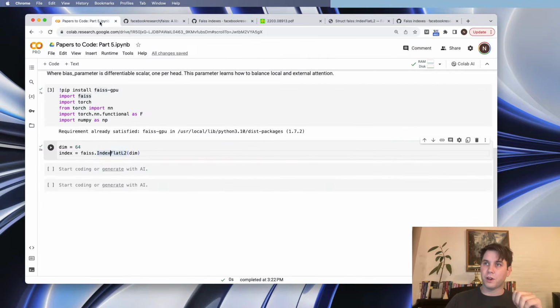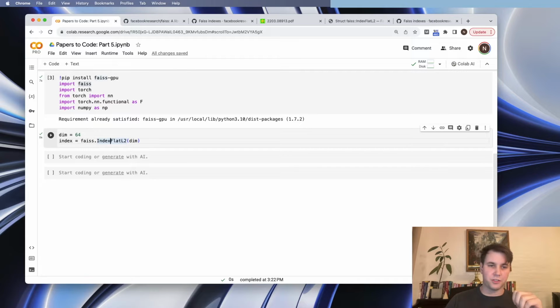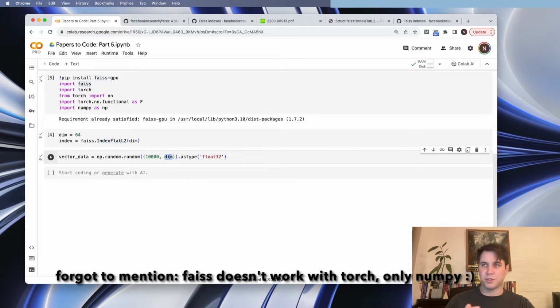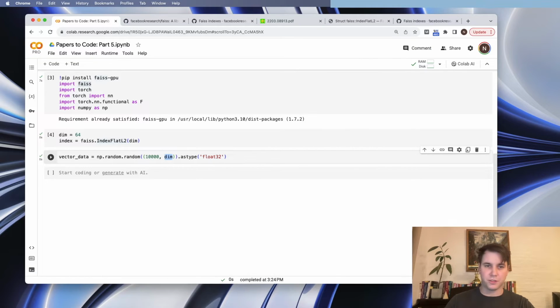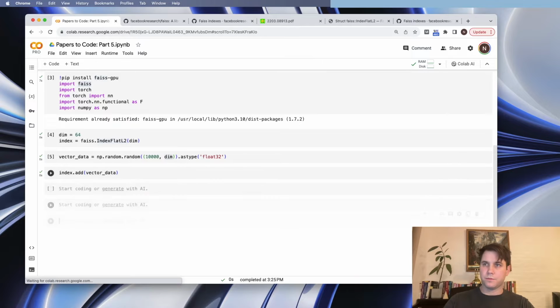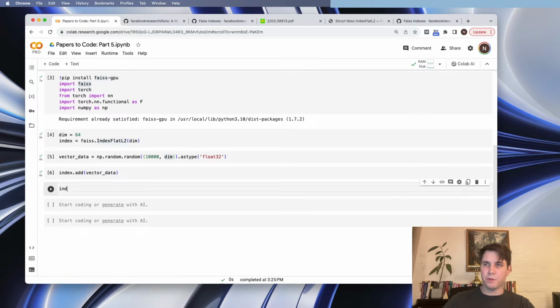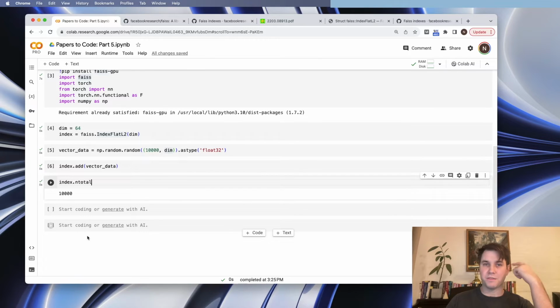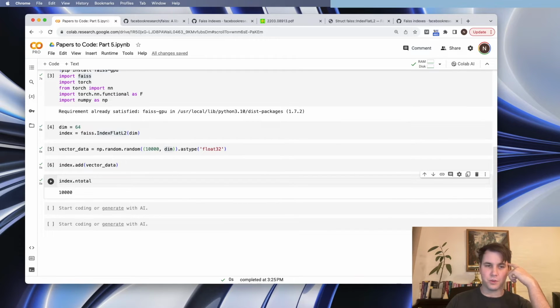So we've got our index initialized. Let's add some data. So we've just created a NumPy array, and this is 10,000 vectors of our specified dimension, and these are just random float vectors. We add them to our index with index add. And now if we look at our index, we can see we have 10,000 vectors stored in here.